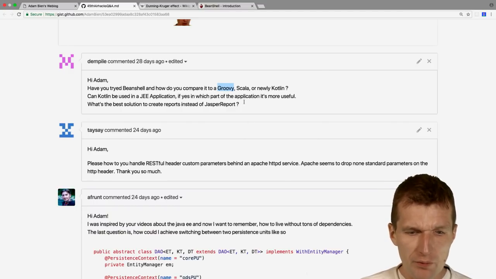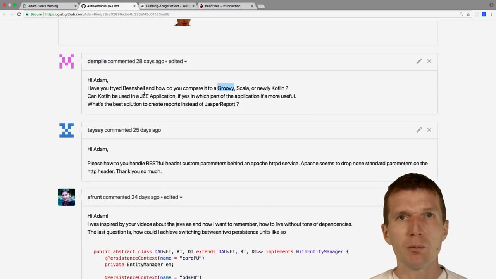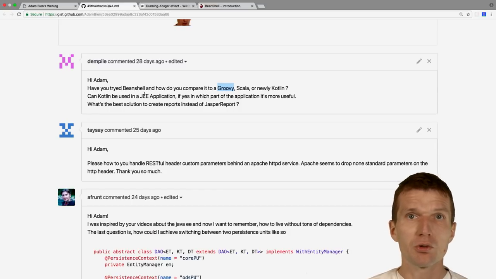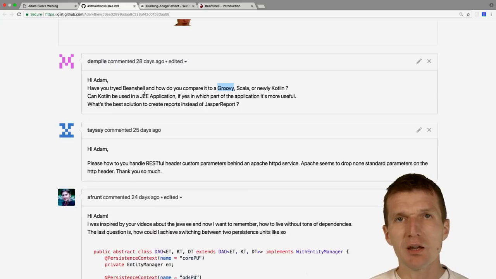Yes, Kotlin can of course be used in a Java application. The question is why you would like to do this, because in my eyes Java 8 and Java 9 are perfect languages, very productive. I don't think you are going to be far more productive with Kotlin, Scala, Groovy, BeanShell, JShell, or whatever shell, compared to stock Java 8. If I have dynamic parts, if I would like to replace algorithms, which I call fluid logic in my book, I would prefer to use Nashorn, the ES5 JavaScript interpreter, which runs in the JVM.